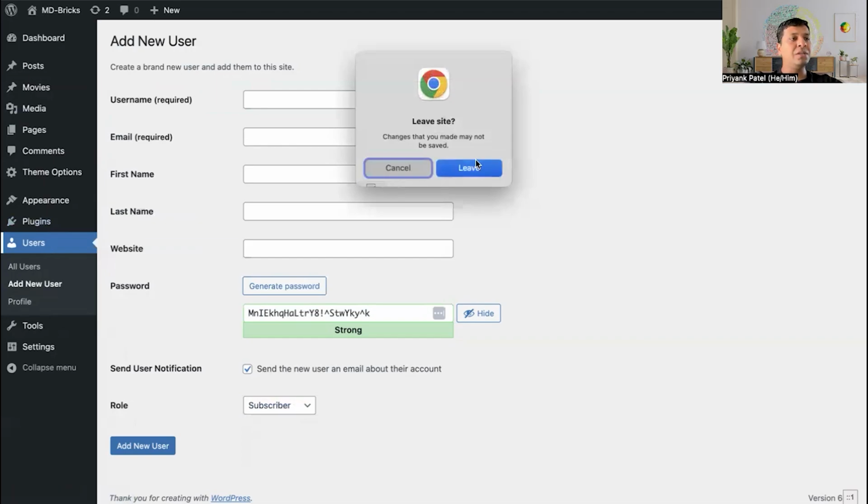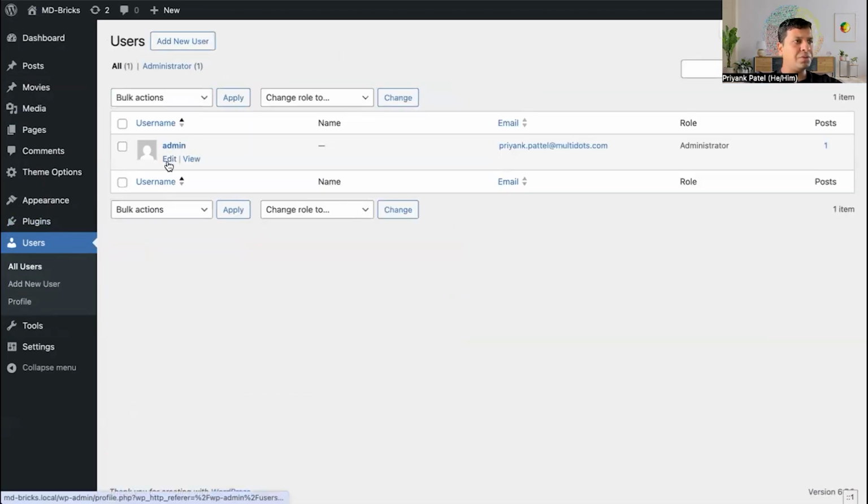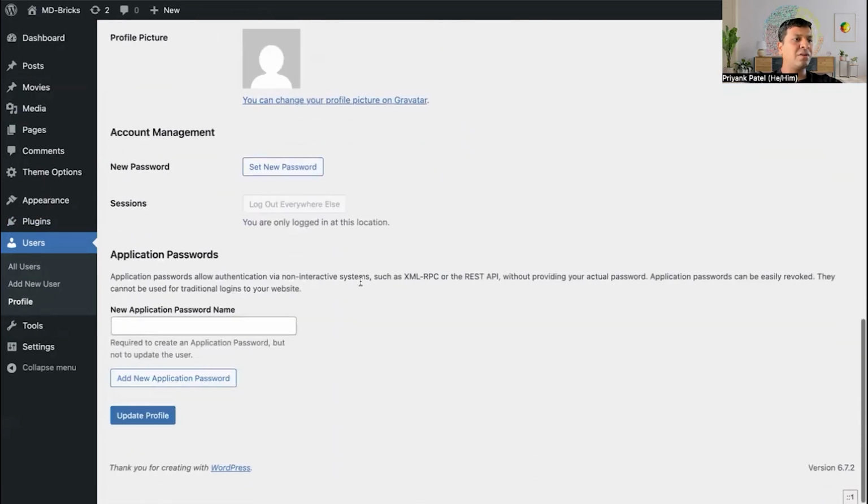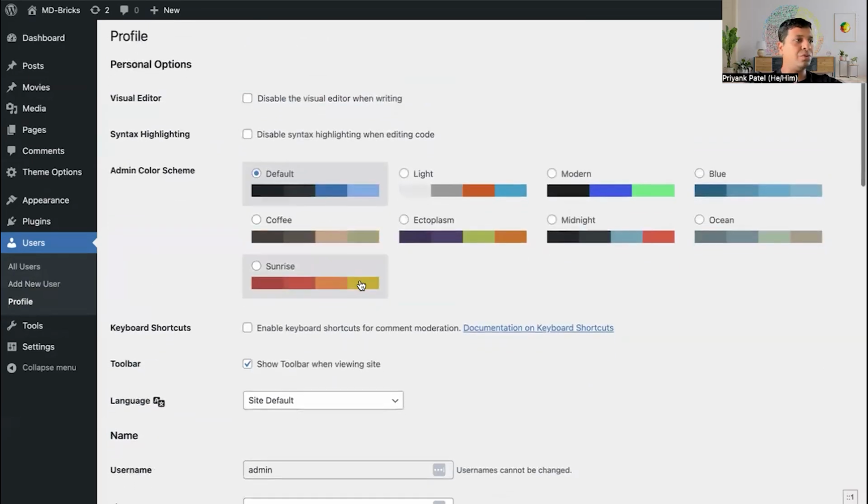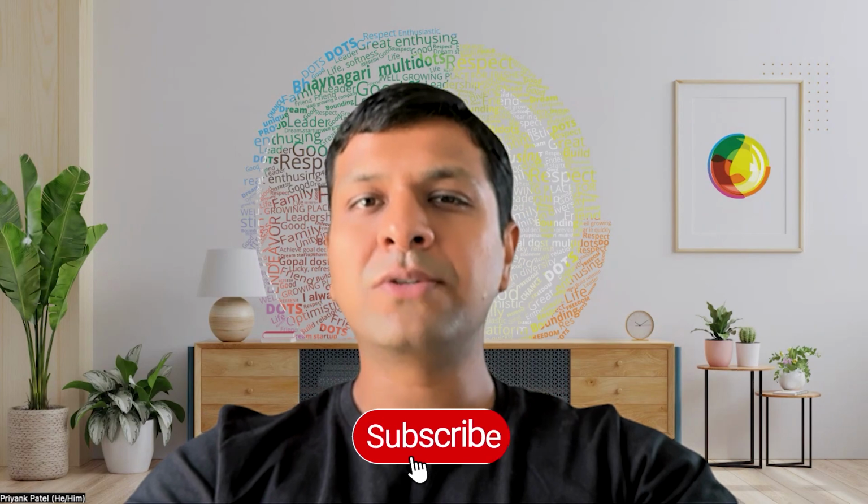To manage the users, you can click on Edit for a user, and here you will get all the information that can be edited for the user. So I think that was all. That was an example of how Multidots works on a migration project.